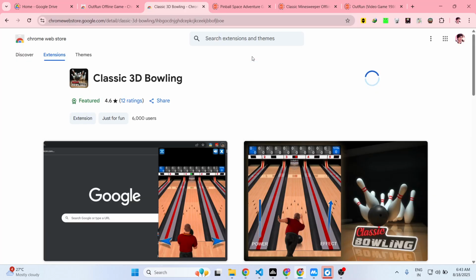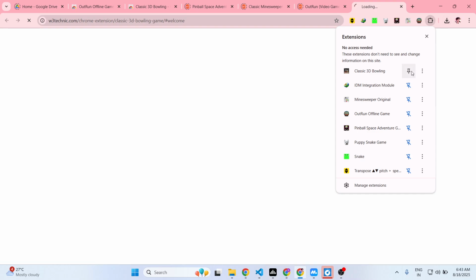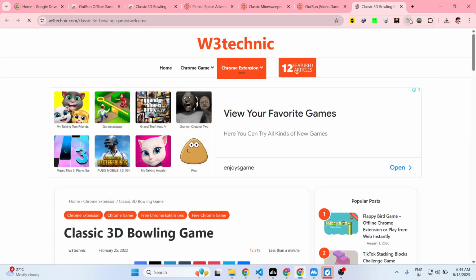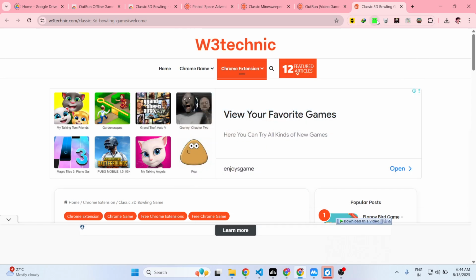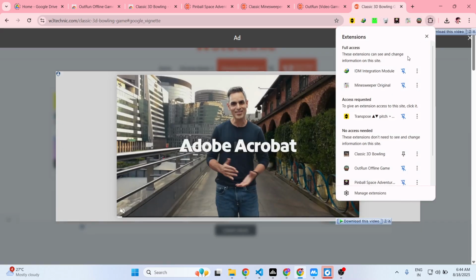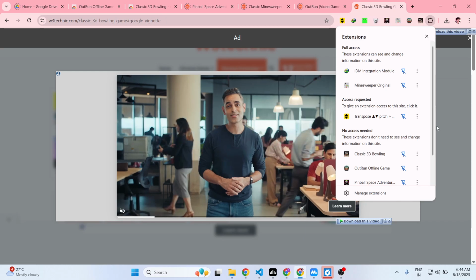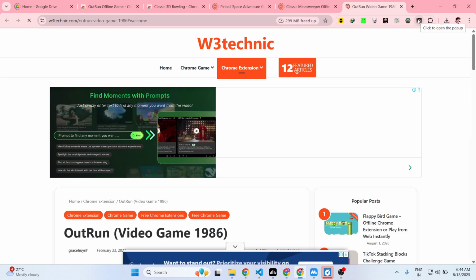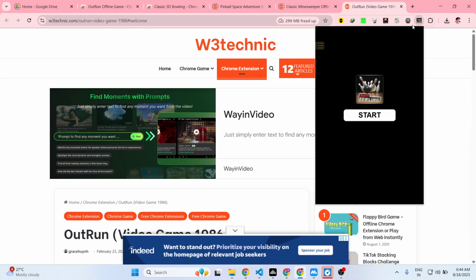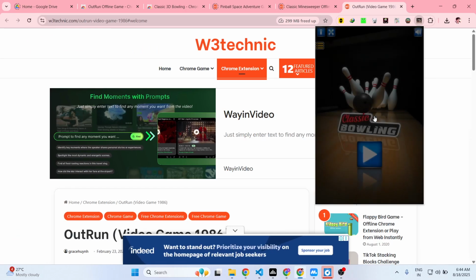As soon as you add this extension to the Chrome right here, this will be added and you just pin this. So you can actually play this game if you click this. I think, yeah, so this is the game here. If you see, so you basically click this start button to play this.